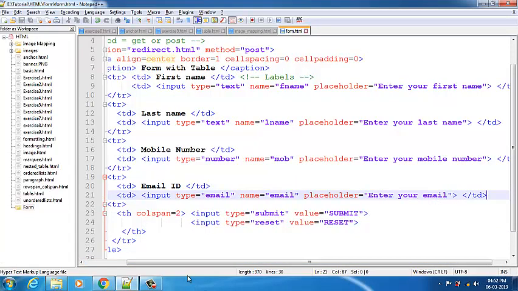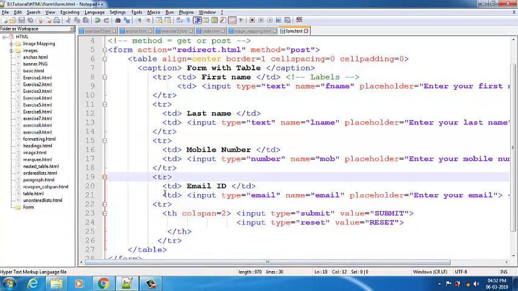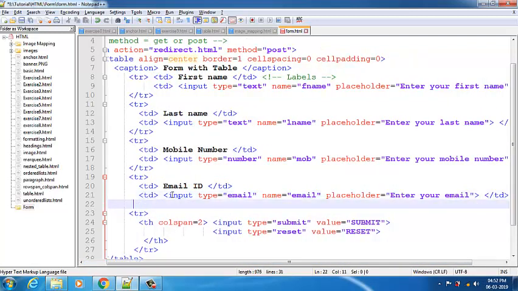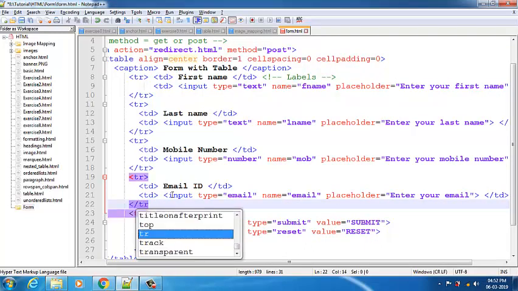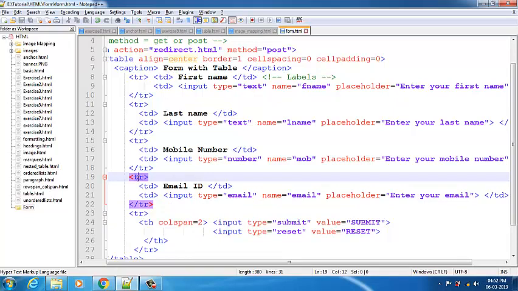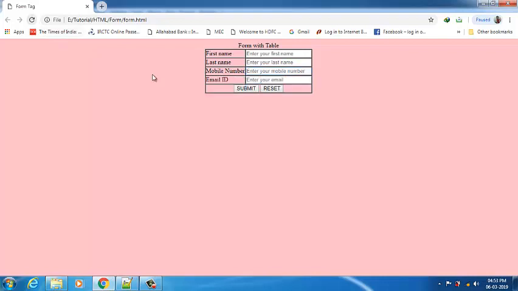Fine. So here you can see I have the tr, and to close the tr. So I have this tr opening tag and closing tag, which is nothing but a paired tag. Then I have the td, which is the label of the email ID, and in the second td I have the type equal to email, and name I've given email for email ID, mob for mobile number, l name for last name, and f name for first name. So I'll save it, then go to the browser and refresh.